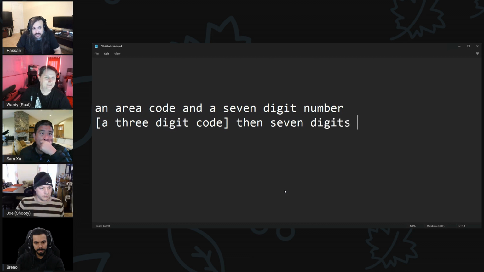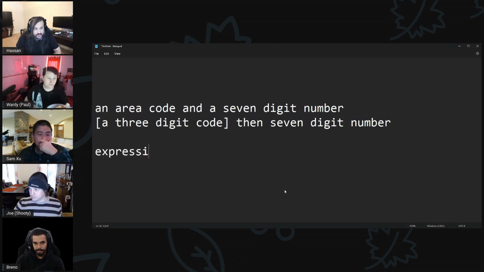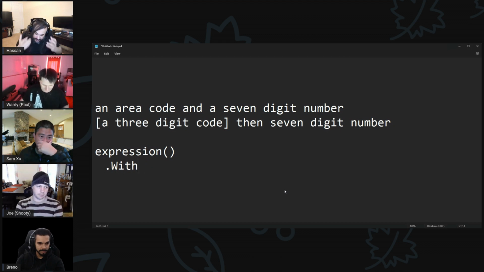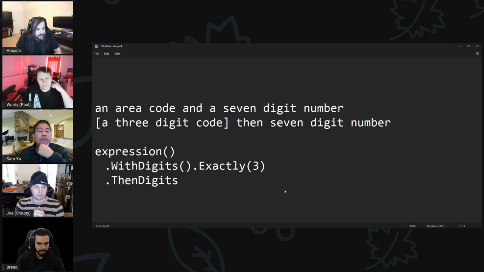7-digit number is fine. So a 3-digit code and then 7-digit number. See, the problem is he completely ignored the hyphens, no dashes. And also, if you were to translate this, you would say expression, right, with... see, it's programming languages suck because it's not natural, like with digits. Exactly. See, my brain is not working. And then digits.